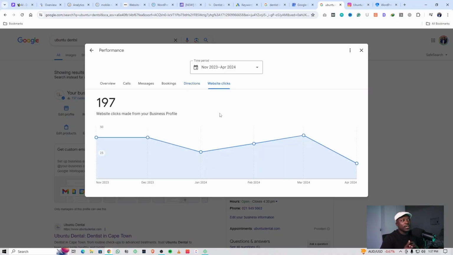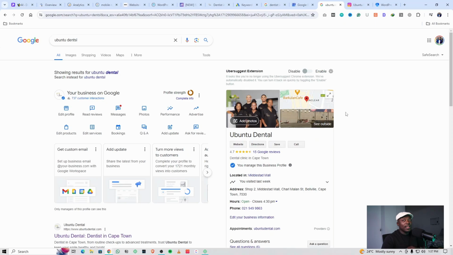Website clicks, traffic coming straight from this Google listing to our website. Later, I will tell you about the benefits of the website, because most practice owners make the mistake of thinking they don't need a website, but we'll get there. As you can see, 197 website clicks from your business listing. Remember, this is a free tool from Google. You haven't spent any money yet.